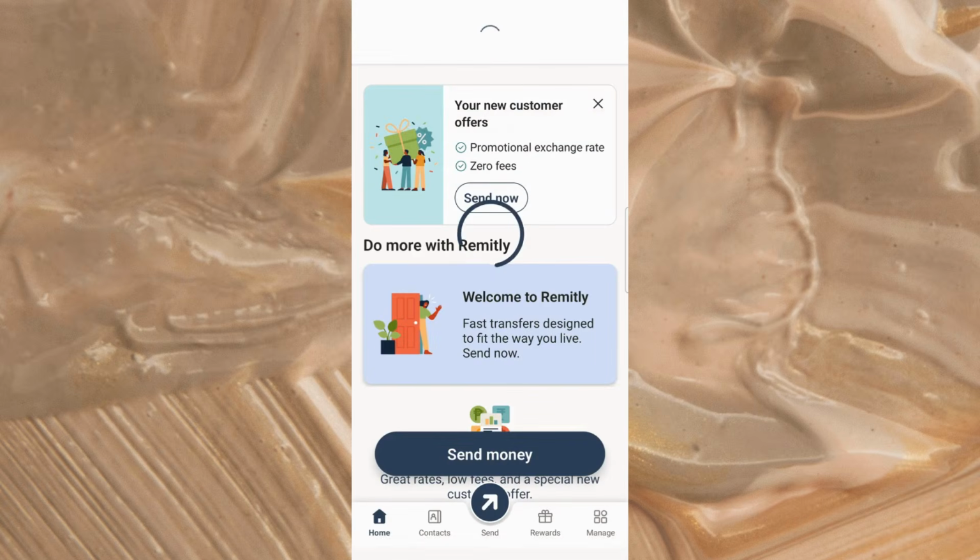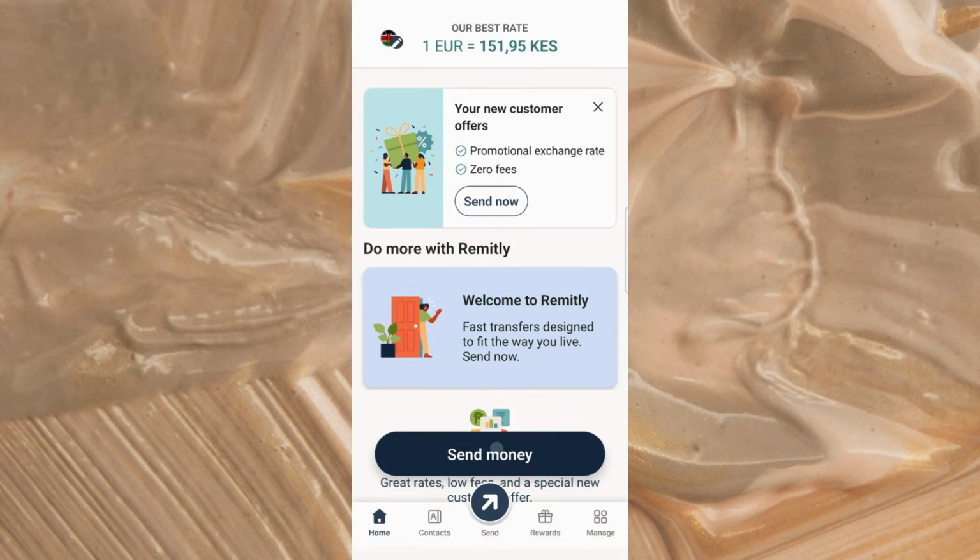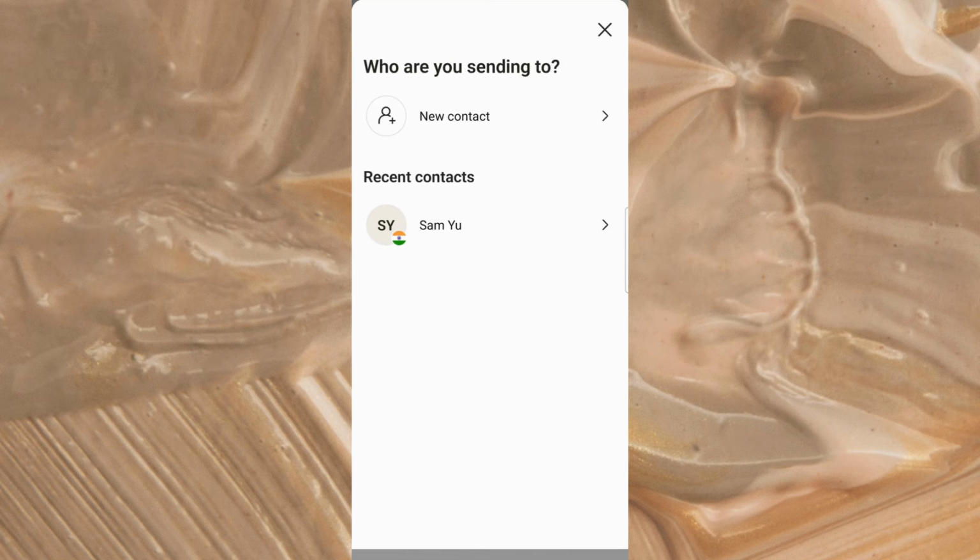From there, you'll be asked to choose or add the person you want to send money to. If the recipient's contact information is already saved in your account, you can simply click their name and continue. This is the fastest option if you've sent money to them before.